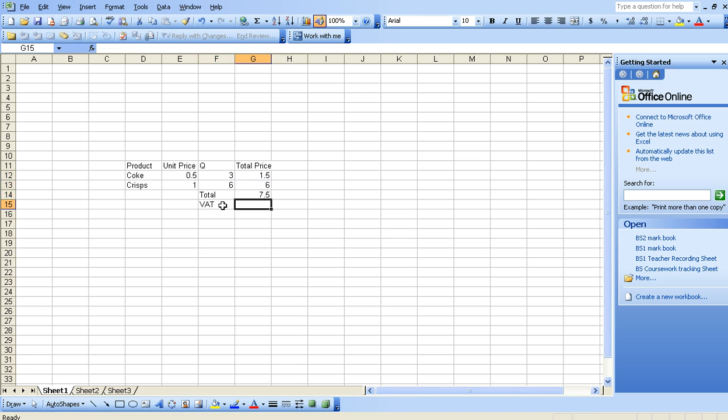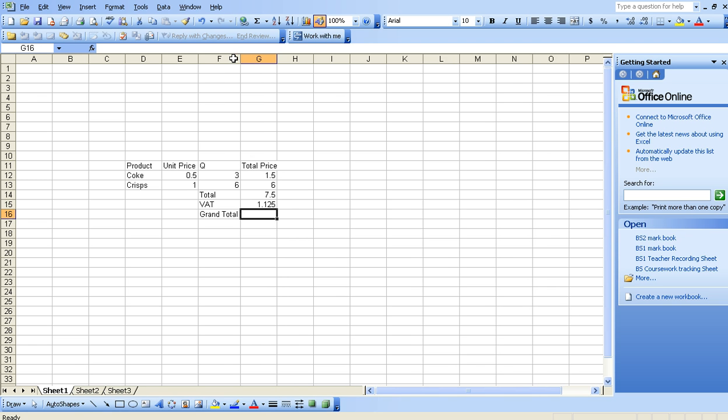VAT in the UK is 15%, so let's just keep it as 15%. We want a VAT from here. Equals, so whenever we want to start a formula, press equals. This times, which is shift plus 8, 0.15, which is 15%. Press OK, and this is the VAT. Then we have the grand total. All we then do is make it simpler. This plus this equals this. So call it equals this plus this, and we have that.